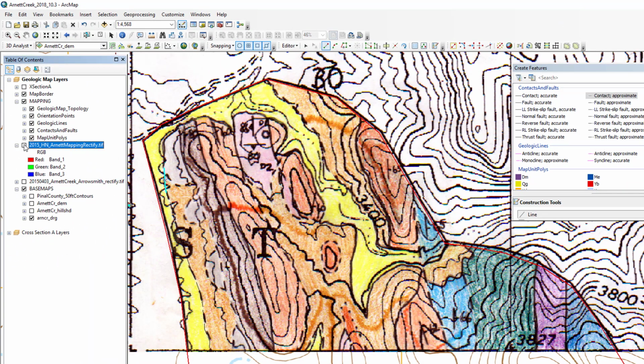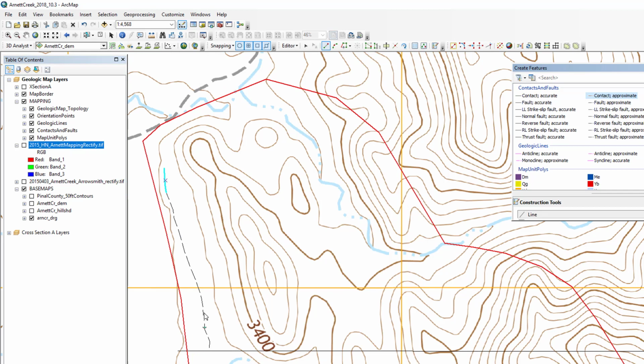And then I finish that one, click and keep going. So click once to start, once for vertices, and double click to stop. So now if you want to see what you've done, you can turn off the base map and you can see, oh okay, we got the whole boundary mapped out with the last line highlighted.